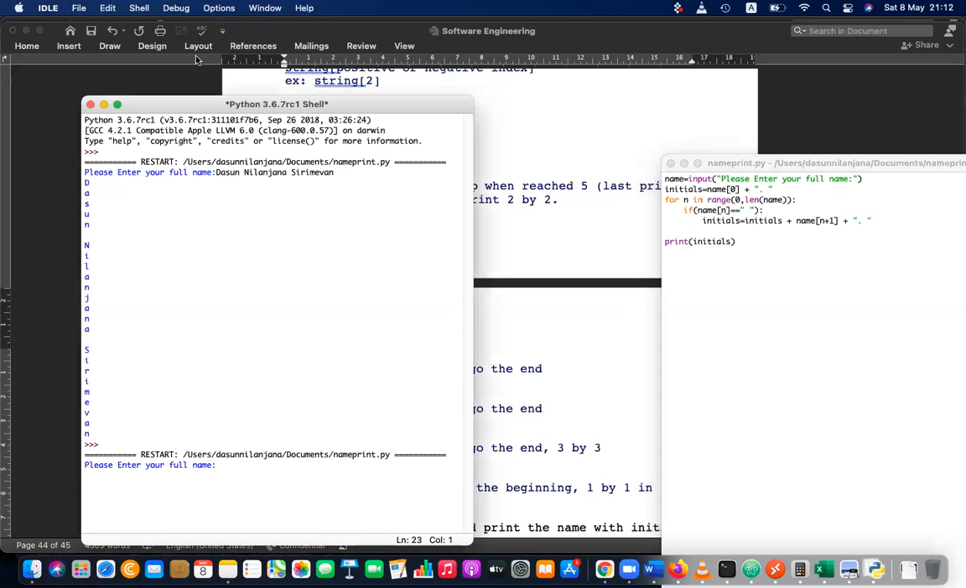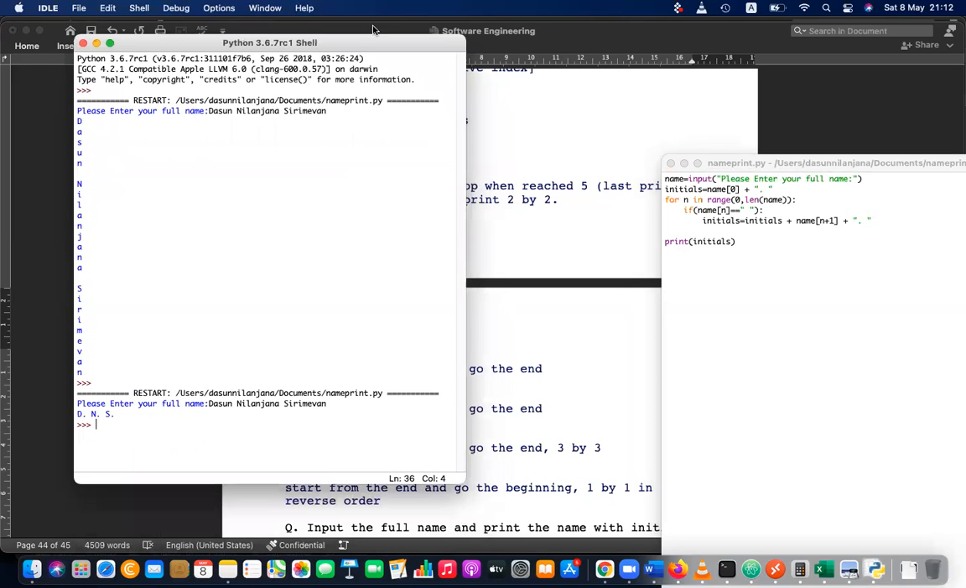I'm running this, enter your full name. Okay, DNS. That's what I need. But I wanted to have the name with initials, not just initials. Actually, the last two initials.